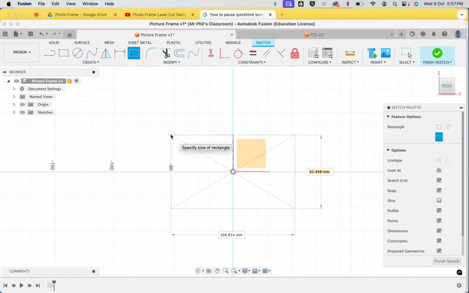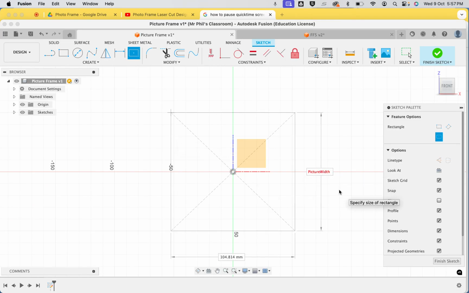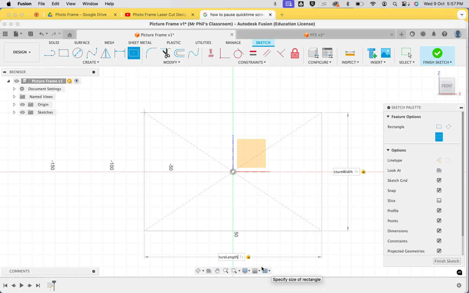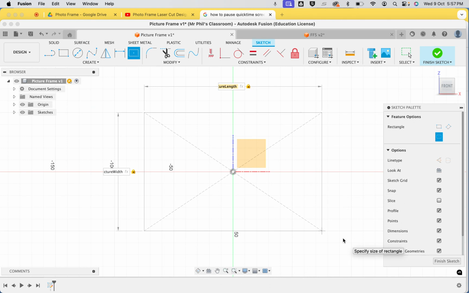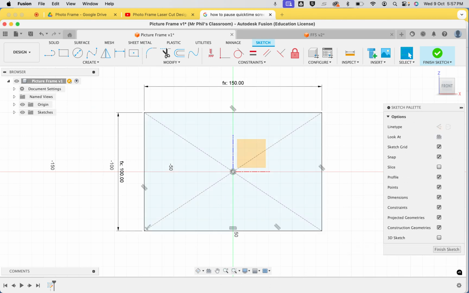Now here's what's cool about parameters. So on the right hand side here, the measurement that's highlighted, that is going to be my picture width. I might have called it height, but I called it width. So if I just type P, my parameters just come up like that. So I'm just going to click picture width. And now I'm going to hit the tab key, so I go back down to the length. I'm going to hit P again, and I'm going to click picture length. And so now, if I hit enter, I have got a constrained sketch.